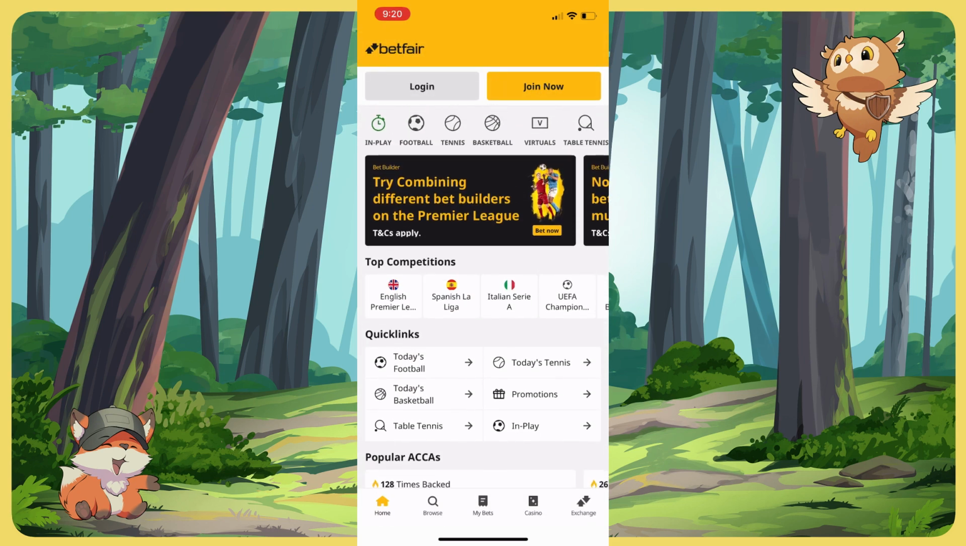Second, understand bet types. Back bet: you bet for an outcome, like a team winning a match. If that team wins, you win the bet. Lay bet: you bet against an outcome. If that team loses, you win the bet. You're effectively acting as the bookmaker.